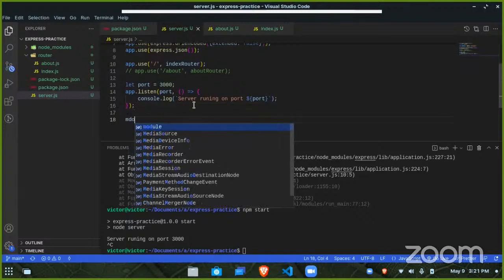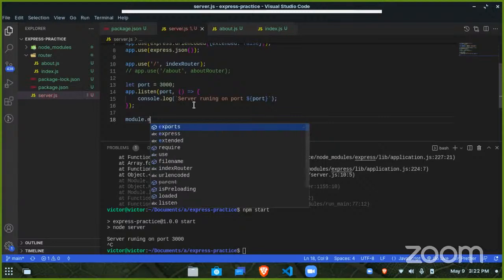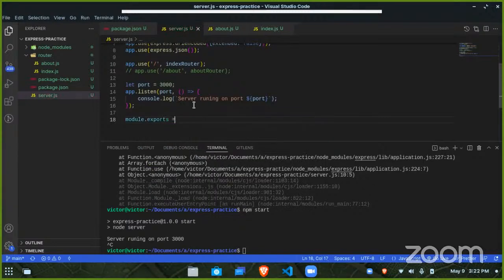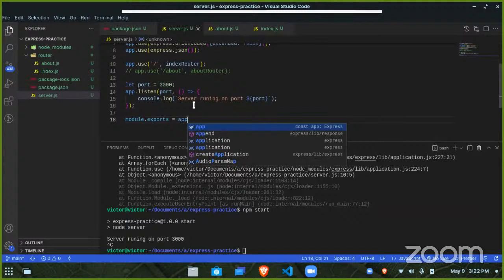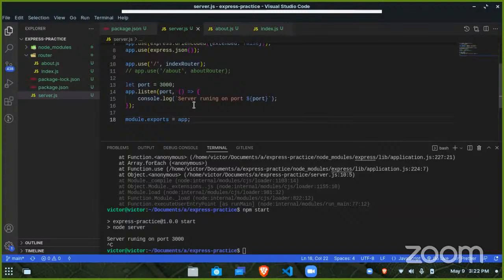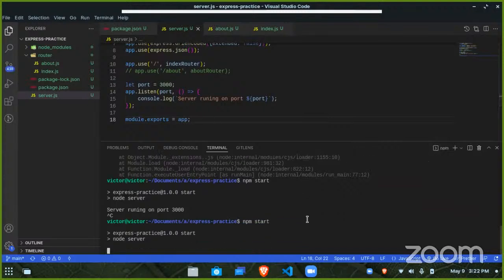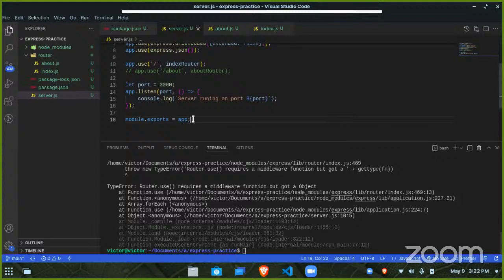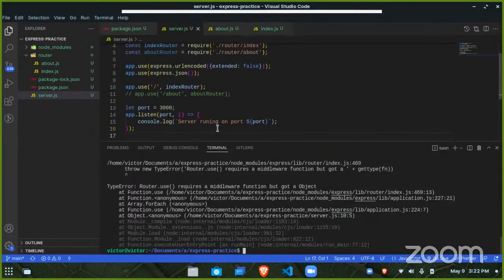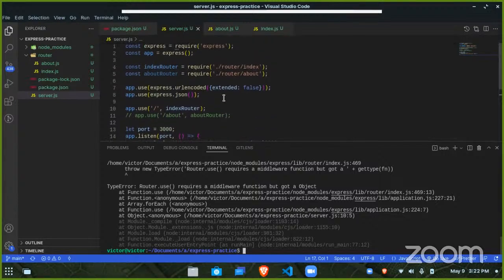So I think I am supposed to export this app. What's wrong? What's wrong? What's wrong? So I'm not really sure why this is happening.